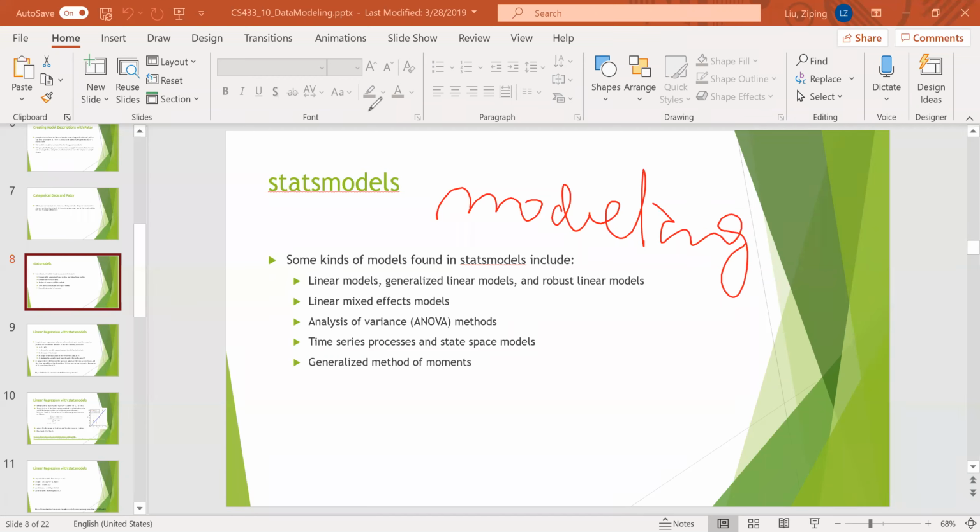There are two quite useful packages. One is called the statsmodels package. In this package, you can do models like a linear model, and you can do some analysis. So we are going to take a look at some examples regarding this.